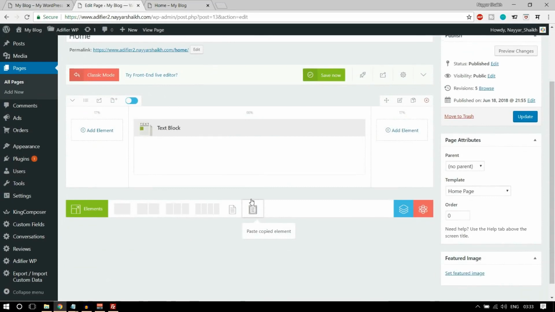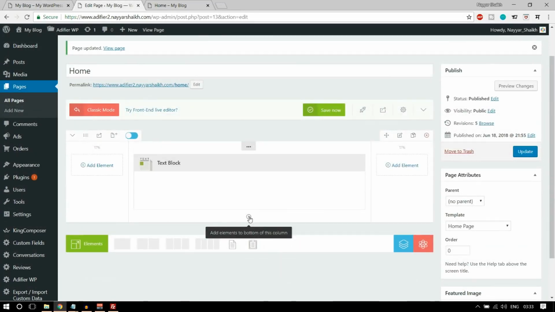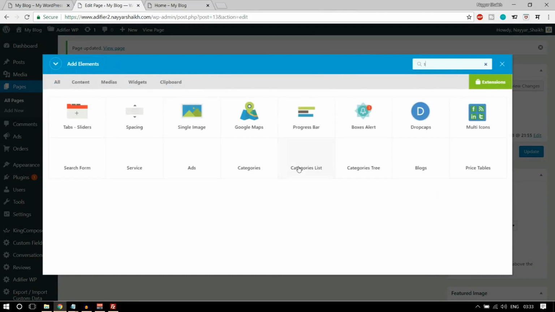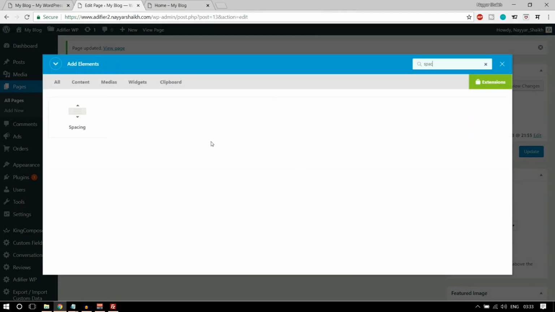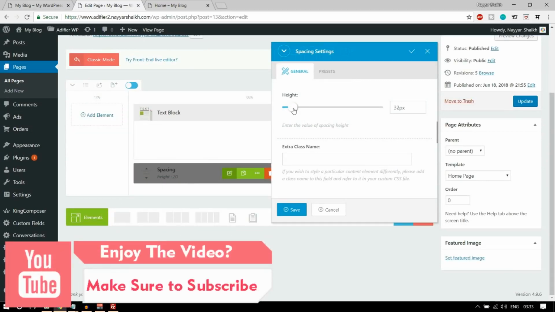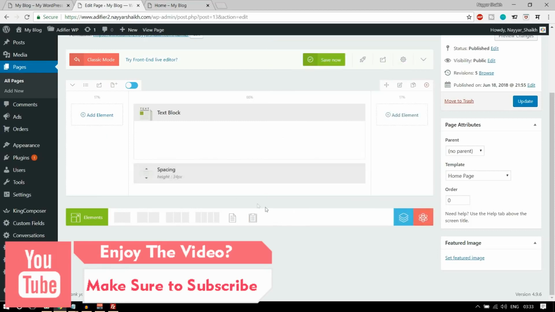Okay, so to add a gap, what you can do, you can click on this button to add a new element and search for separator, or I think spacing. Search for spacing, here it is. Now we can increase the height whatever you want. So I want something like 34, 35. So select 35 over here, click on save.